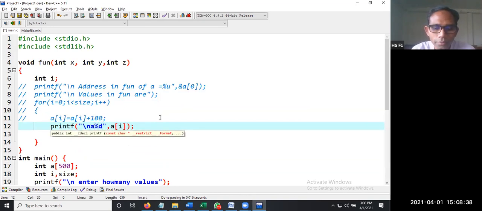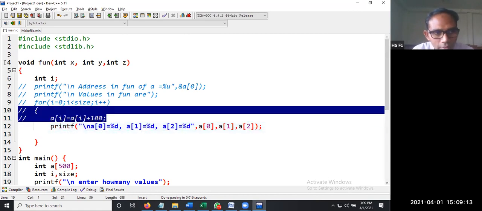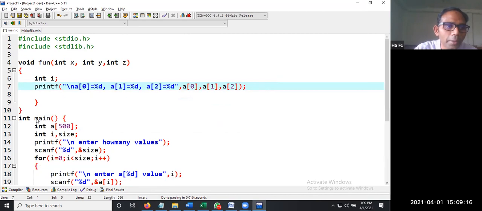Printf A of 0 is equal to percent d, comma A of 1 is equal to percent d, comma A of 2 is equal to percent d, that is A of 0, comma A of 1, comma A of 2. I'm just giving you the straightforward answer for call by value. Here we are passing values.